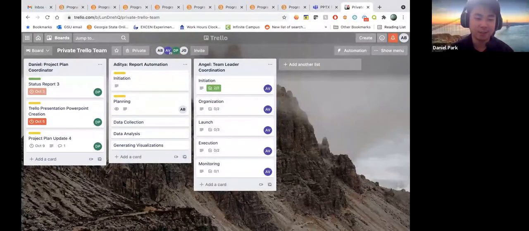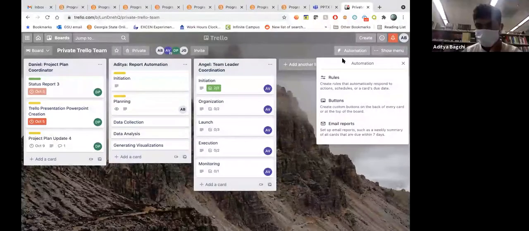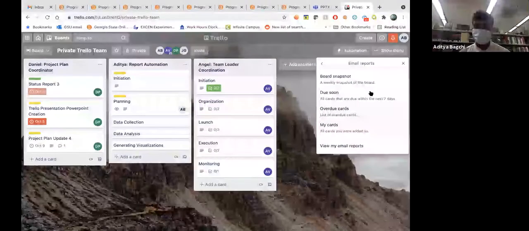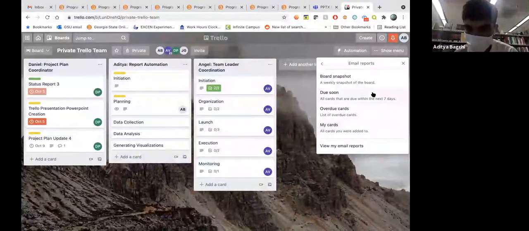I completed status report 3 and everything. And there's an automation system which shows you all the reports and everything on the top right hand side. I can show you guys how to set up your automation system if you want, Lydia. Just click on automations, and we could do email reports, and there are 4 different kinds. Which one do you want to start with? Just the due soon reports, I guess.